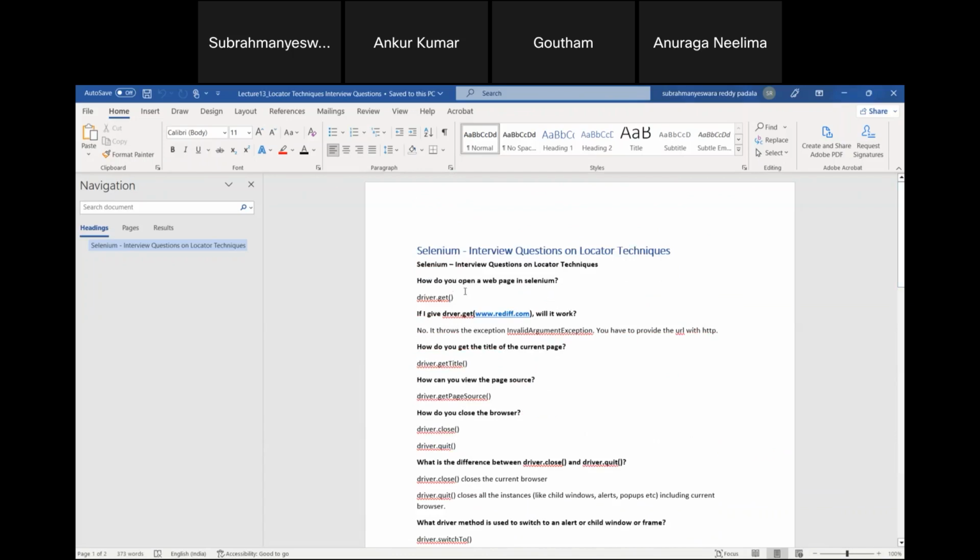So how do you open a web page in Selenium? Using the get method, right? We have seen this in multiple examples. If I give driver.get of www.rediff.com, will it work? It won't work, because we should have HTTP. It throws an invalid argument exception. You should provide the URL with HTTP, colon, two forward slashes, and then the URL. Otherwise, you will get an invalid argument exception.